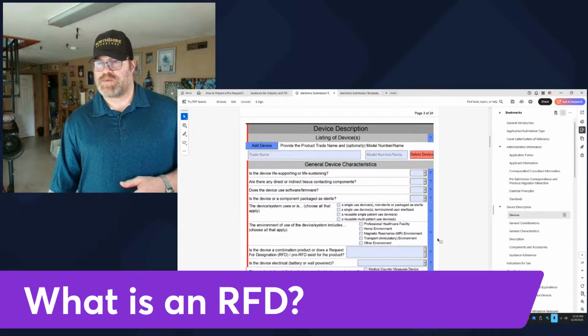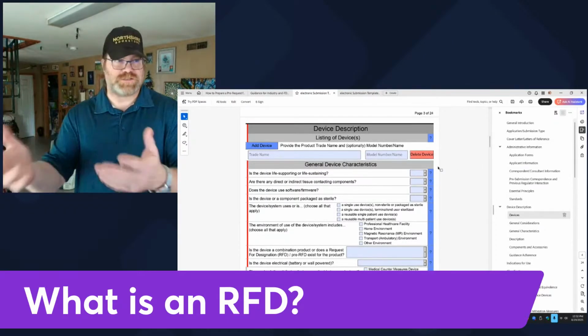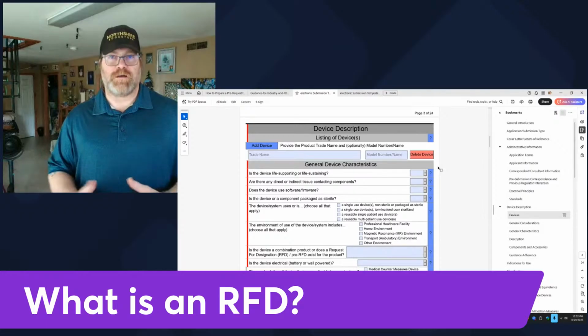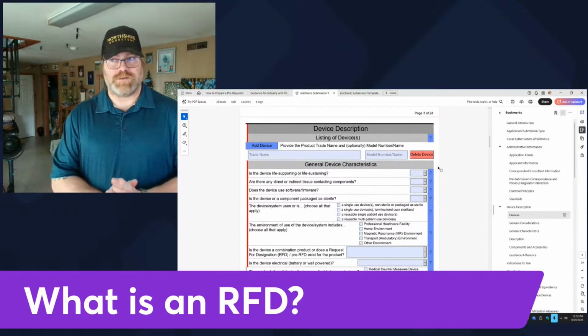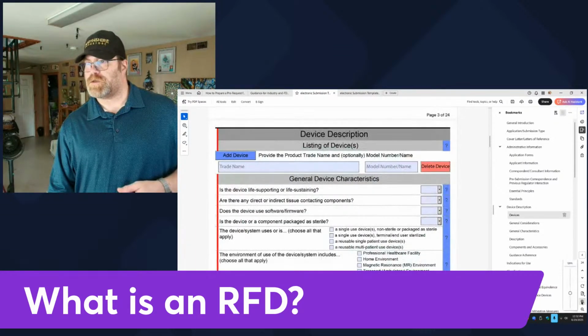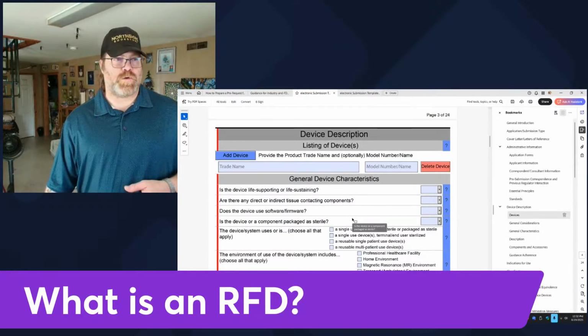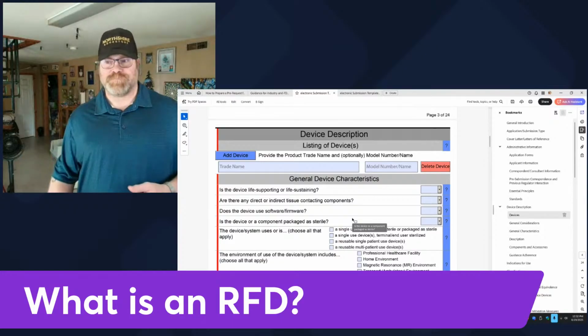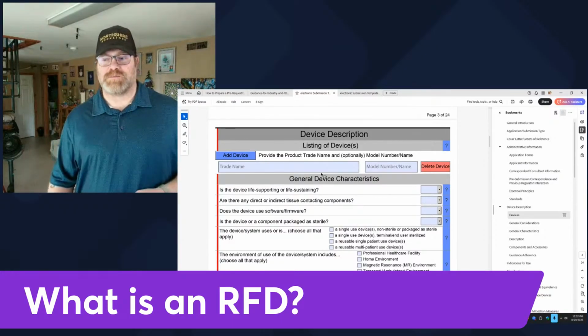In this screen capture, I'm actually displaying a copy of the FDA 510K eSTAR template. At the top of the screen, if you can't read it very well, I'll blow it up a little bit. There we go. It says page 3 of 24. So this is on page 4. It's the device description. And this is where you fill in the information about what is your device.